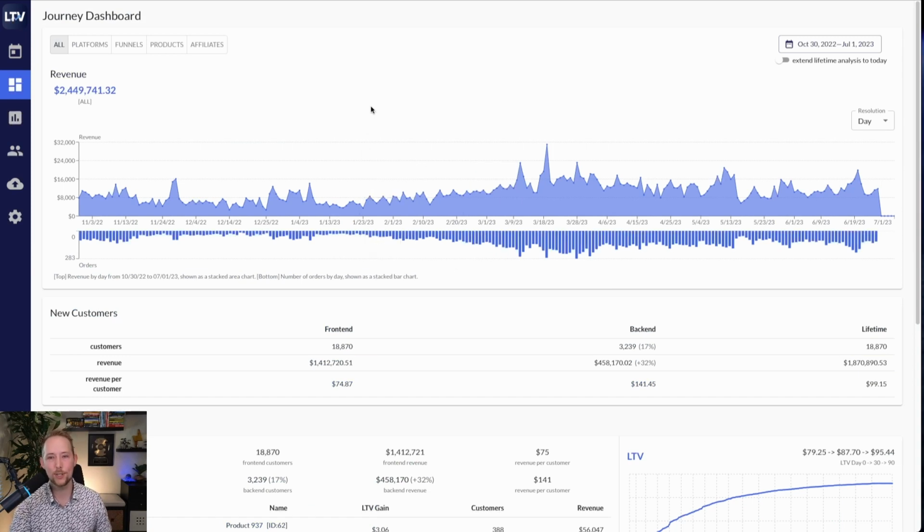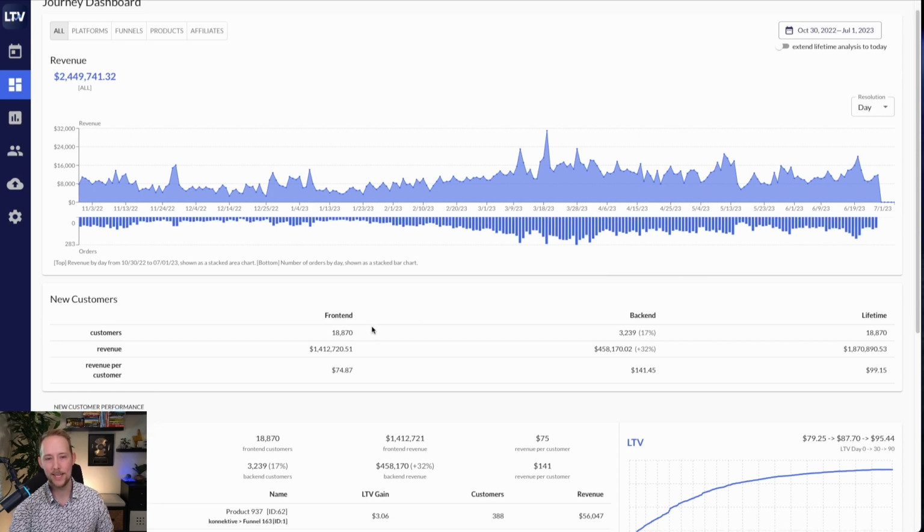So that brings us to level 2. This is what we call our journey dashboard. And this allows us to zoom in on what's happening with the customer journeys inside of our business. So up here we have a revenue graph, just to give you some context. And now let's look at this card right here. This looks at how our new customers become returning customers.